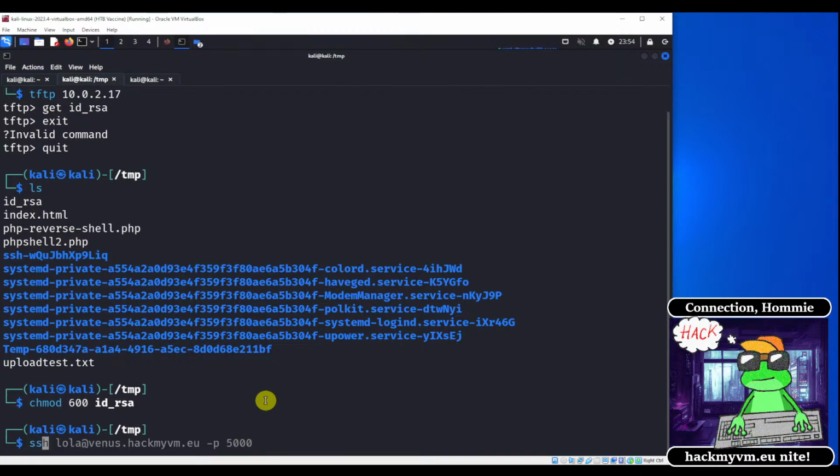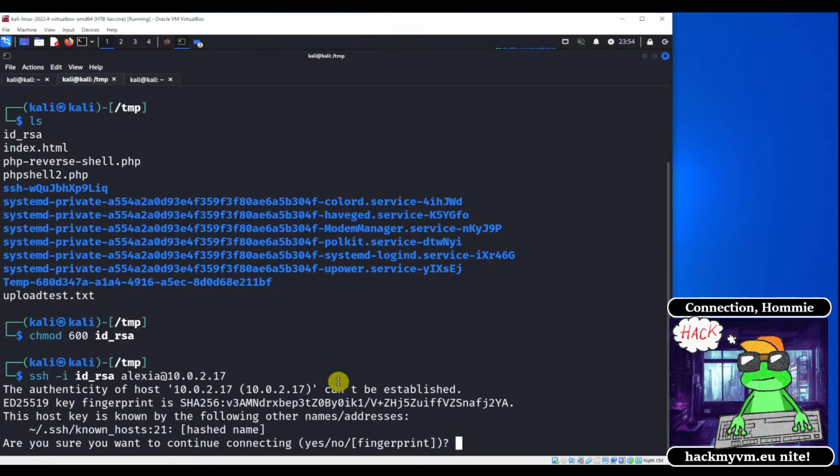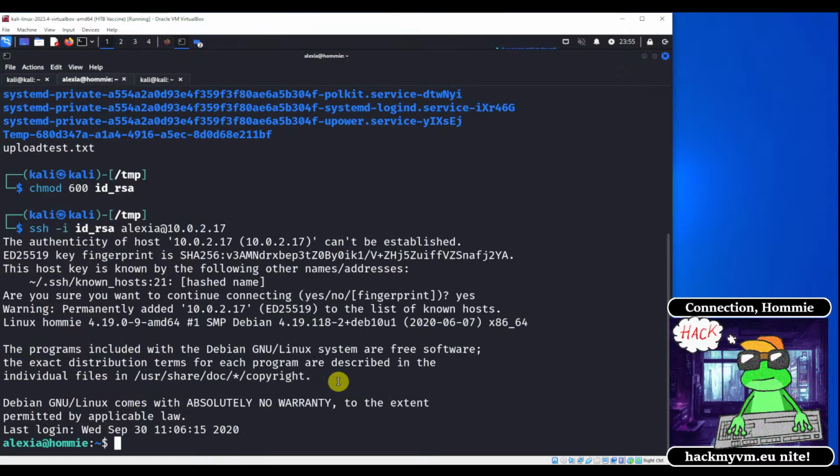So let's do that, ssh, and we're going to provide the key file, ID_RSA, and Alexia is the user on this IP address. It's going to ask us if we want to continue connecting. We say yes, and now we're logged in. So we put on our hacker voice and we say, we're in. And we are the Alexia user.